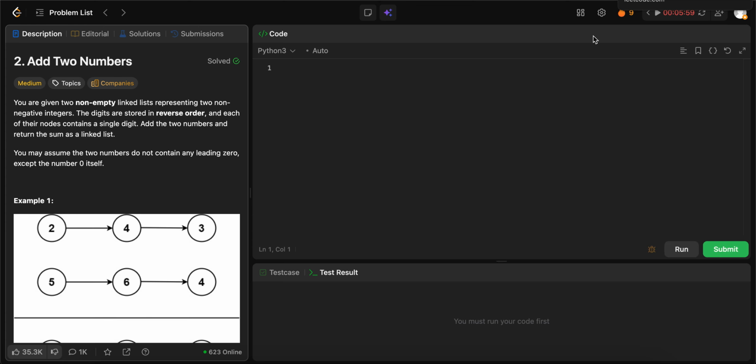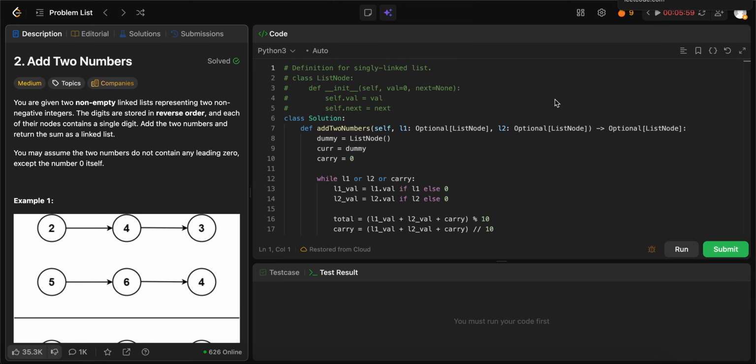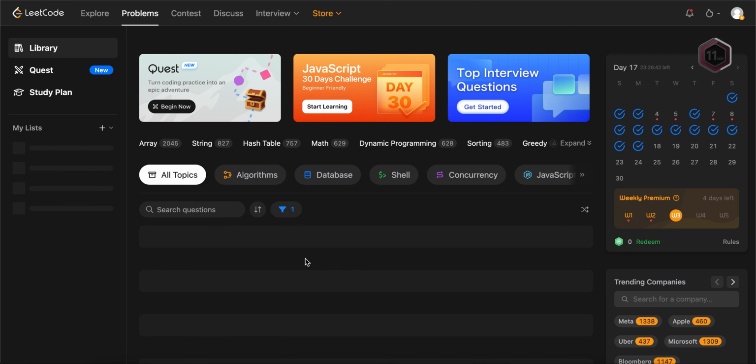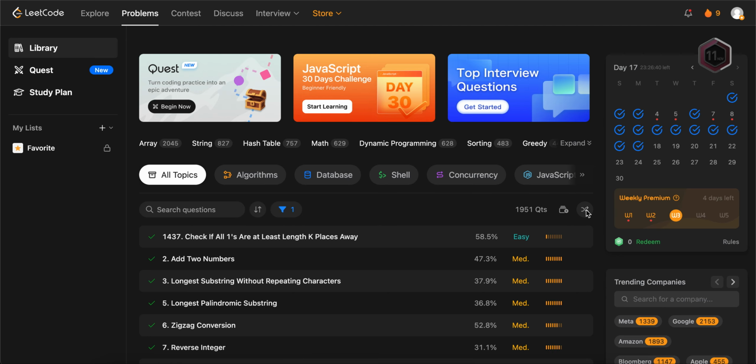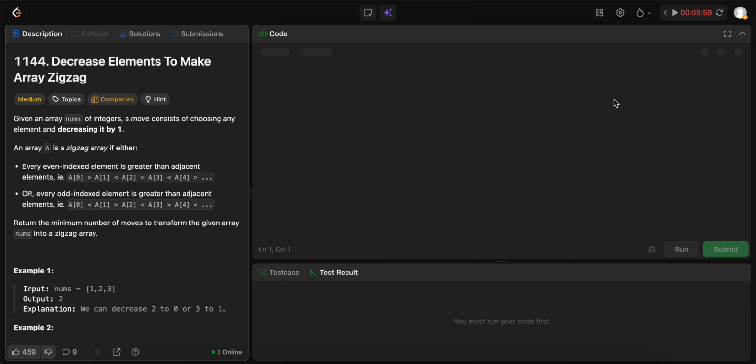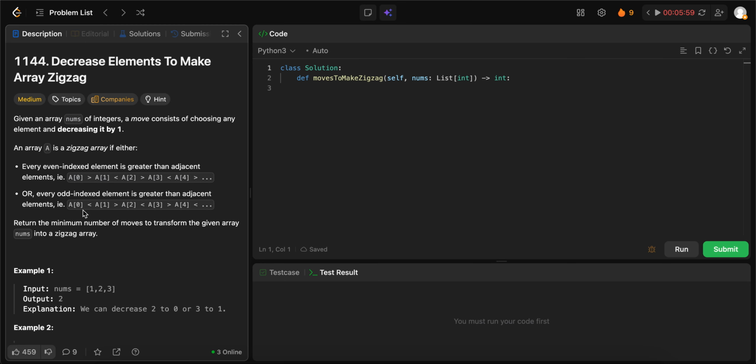Nope. Where'd my other tab go? Okay. New problem. There's so many just like array problems. Whatever. It's fine. It's fine.